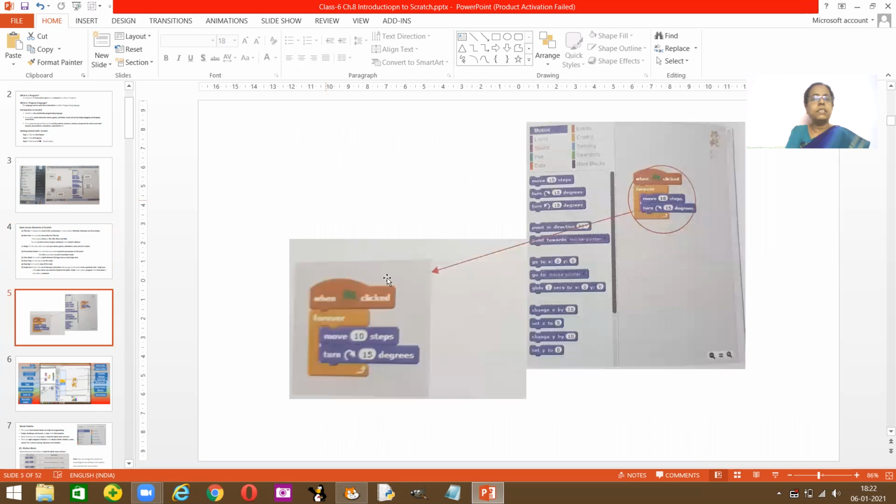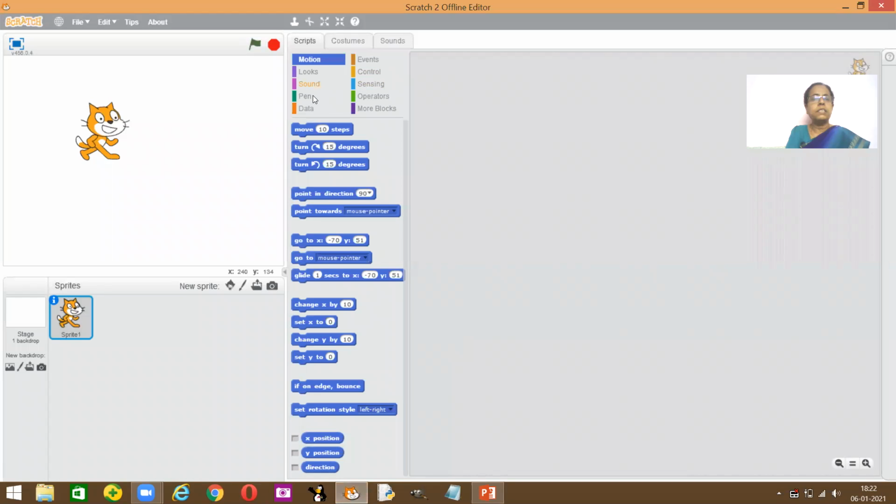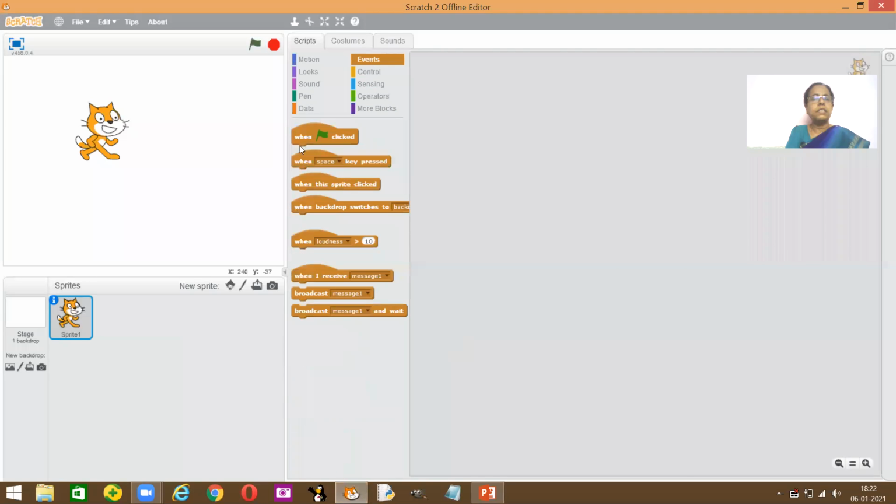So you can see a small script given here. It says when clicked, that's the first step. Forever, move 10 steps and turn 15 degrees. Let's try it out. So this is your Scratch. I'm going to start. The start comes under events. So in the events block, just press your left mouse button and drag it.